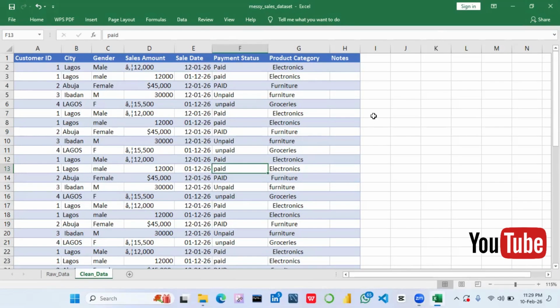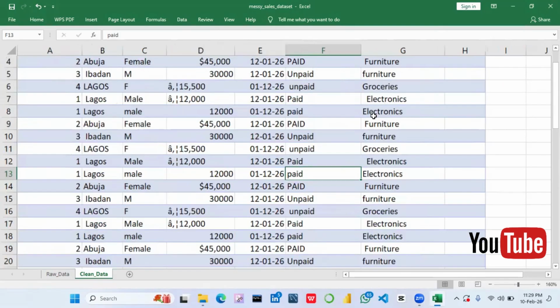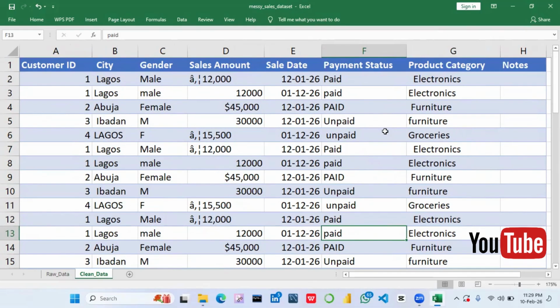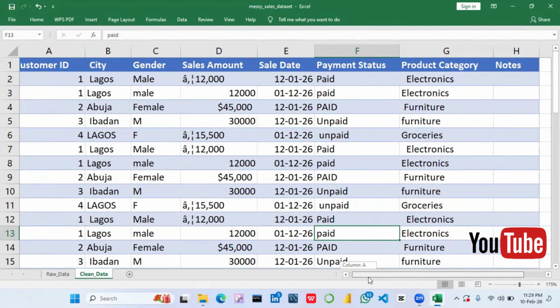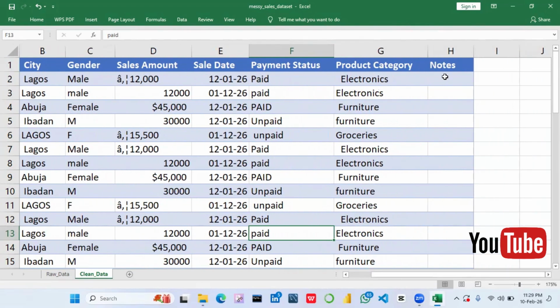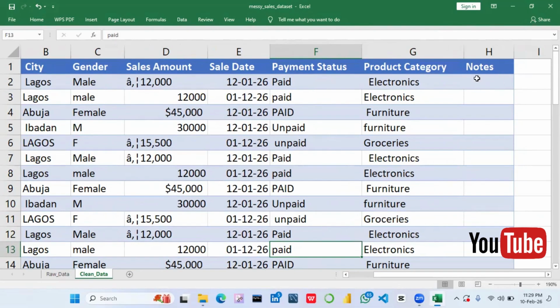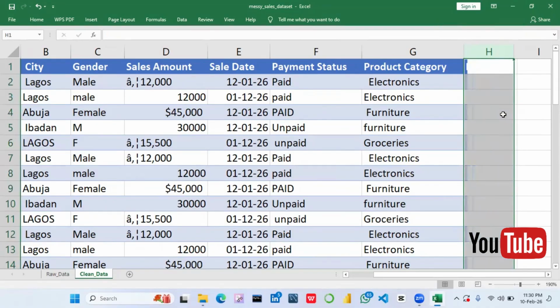To start with, I would like to zoom in on my data so that you have a proper view of what I have on the screen. We're going to first delete the columns that are not needed. This note column is not really needed because it has empty blank rows. So let's delete it.